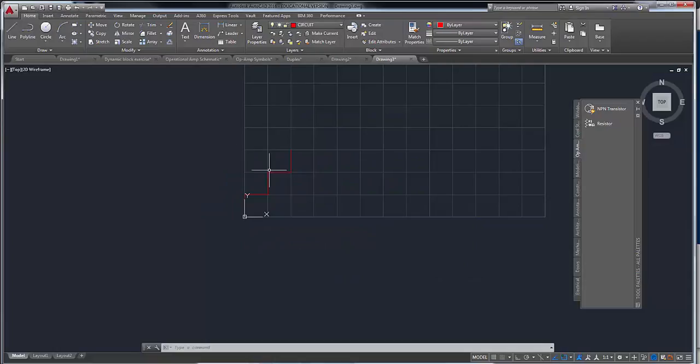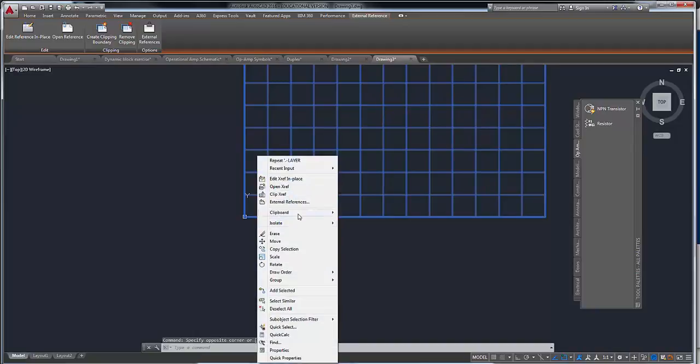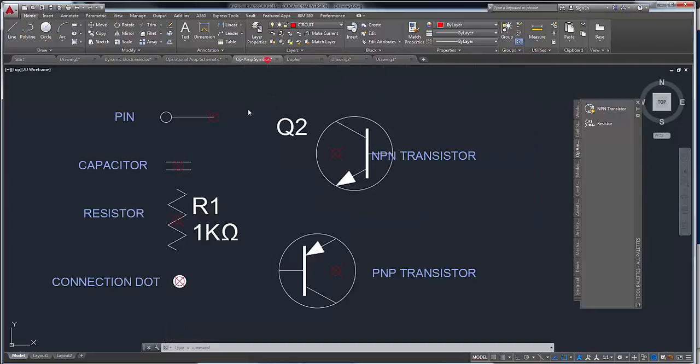If you find that your lines are going underneath the grid, you can select an object, right click, and you can do draw order. Send that to the back so that your lines come out on the front of it. So if that happens to you, just send your grid to the back. And that's it. You're just going to start drawing.